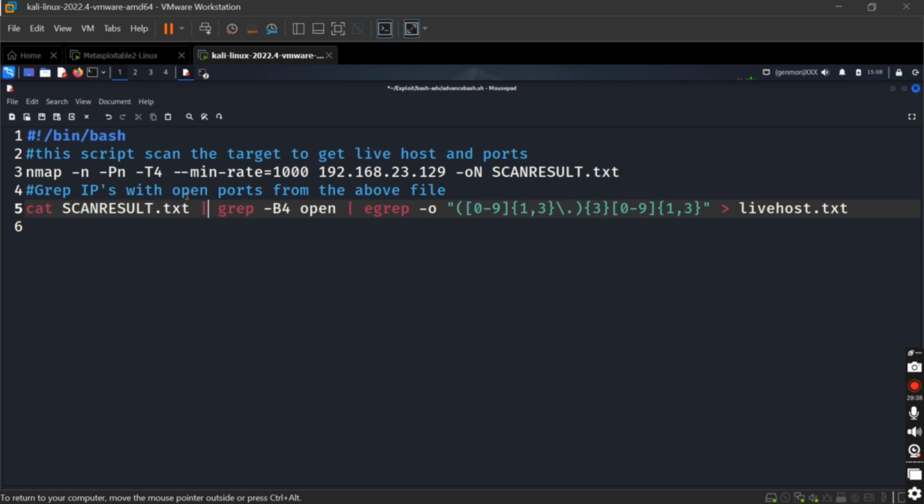We're trying to say now the cat has opened this file, and now what else? Now we're using this pipe to call the information inside here. Now we want to collect the information inside here. What do we want to do with this information? And now we use the grep command.